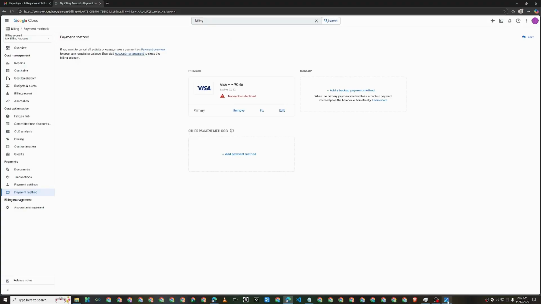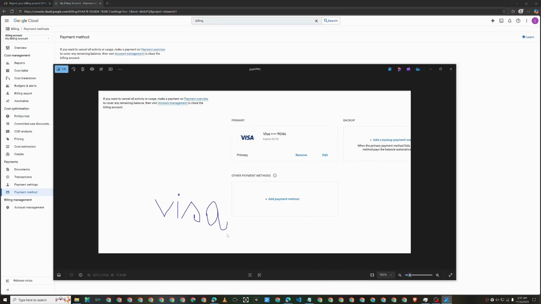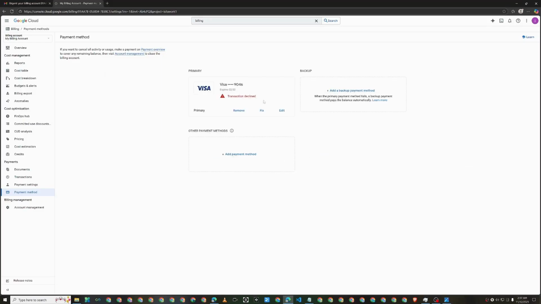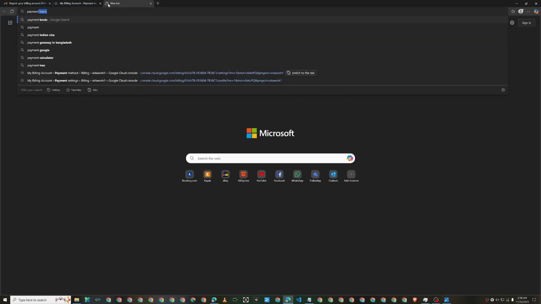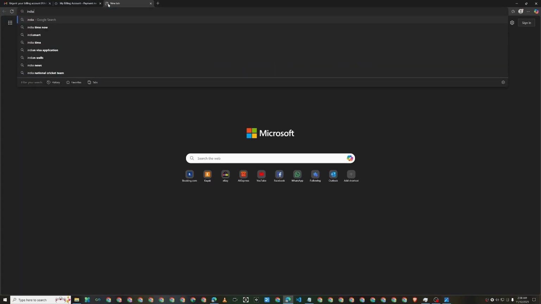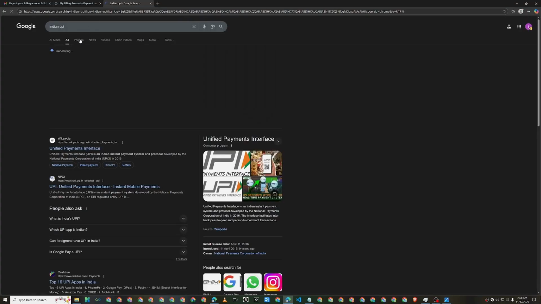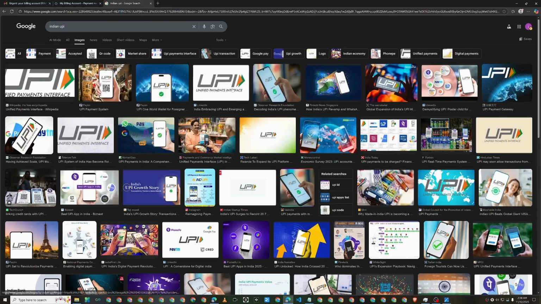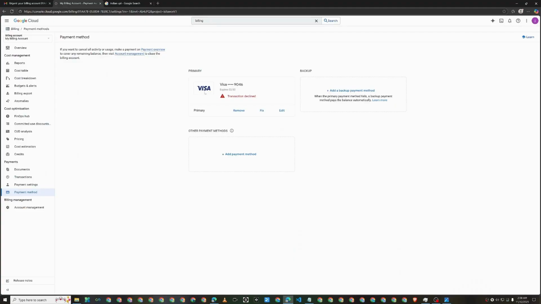One more important thing: do not buy a UPI account if the primary payment option is UPI. There is a payment option called Indian UPI. If you see this logo in here instead of Visa or whatever, do not purchase that account.